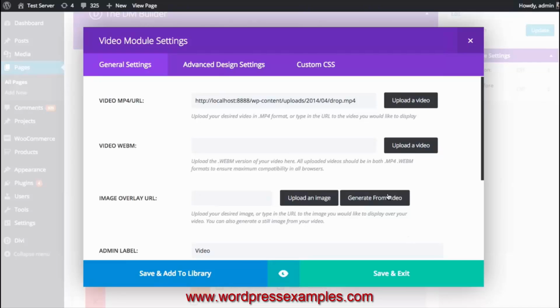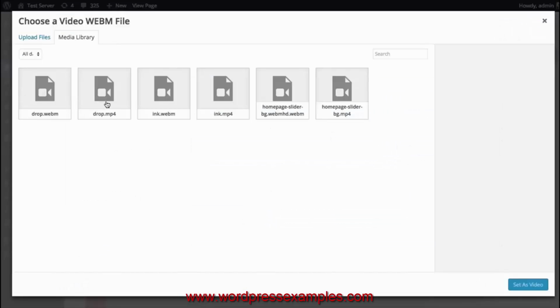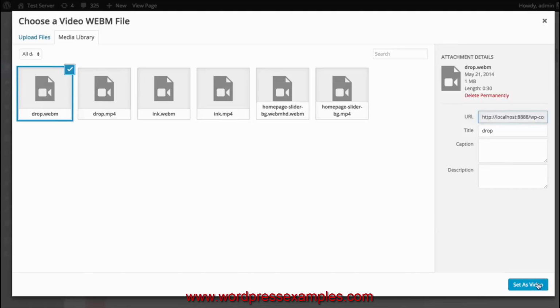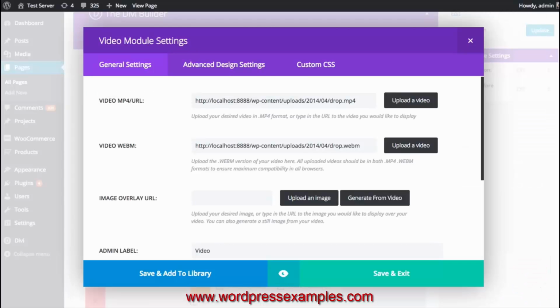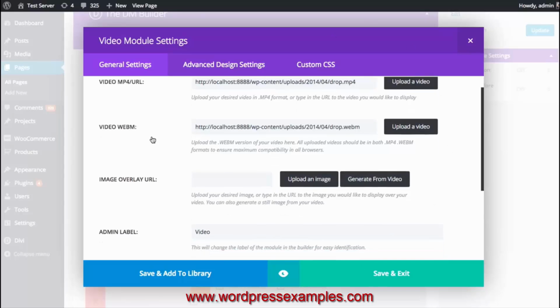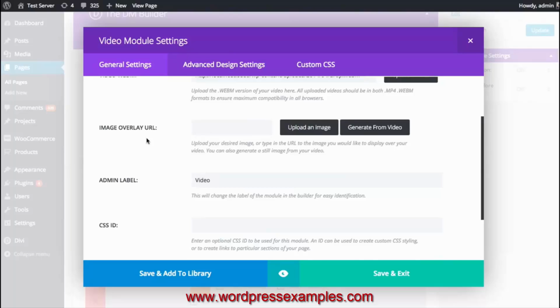Now you can also upload multiple formats, because certain browsers will only play certain types of video formats. So typically you want to upload both an MP4 and a WebM if you're doing a self-hosted video. As you can see, I have both versions here, so I'm going to upload them both. And if you don't have a WebM version of your video, there's a lot of free conversion tools out there. So just Google WebM conversion tool, and I'm sure you'll find one. And once you have both of those uploaded, we can move on to the next settings.